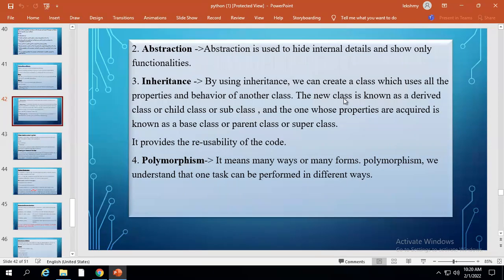So that point is which concept? The inheritance concept. The new class is known as derived class or child class or subclass, and the one whose properties are acquired is known as base class or parent class or superclass. So here a parent-child relationship exists between the classes. If you created a class with some set of properties, and the same properties are required by another class, the second class is acquiring the properties from the first class. That concept is inheritance. The advantage of inheritance is reusability of the code.